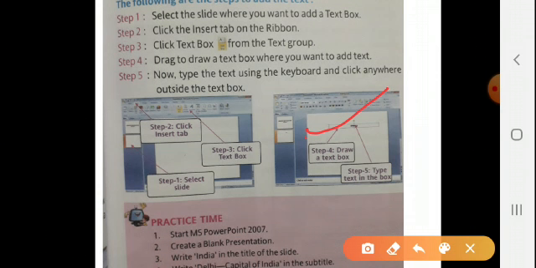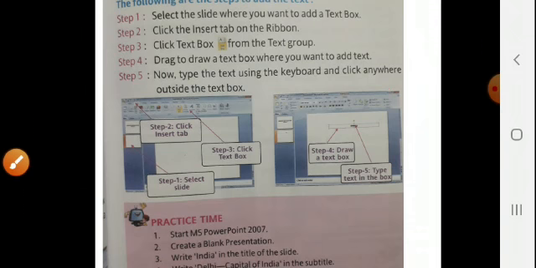Now type the text using the keyboard and click anywhere outside the text box. Why do we have to click anywhere outside the text box? Because we have already completed what we want. Now we don't want to write anything in the text box, so we have to click anywhere outside the text box.